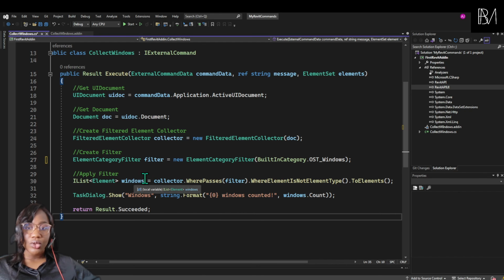So the last thing we want to do is to apply this filter to this collector. Now, remember that we declared a new collector and we just made it to collect everything in the active Revit session. And then we created a new filter that only filters for Windows. But we've not actually applied this filter to the active Revit session collector. We've not actually told this collector that it needs to be filtered with this filter. So that's what this is.